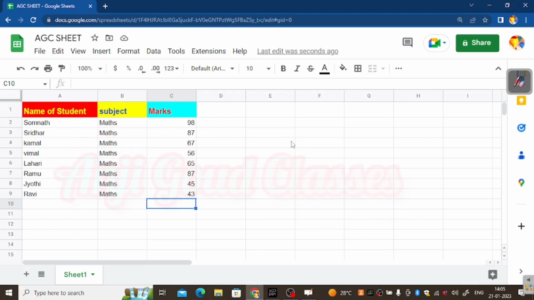Now I want to know the total sum of the marks of all the students. What should I do here? If I want to know the sum of all the marks scored by the students, I should write one formula. What is that formula? The sum formula. See now, the formula is equal to sum.